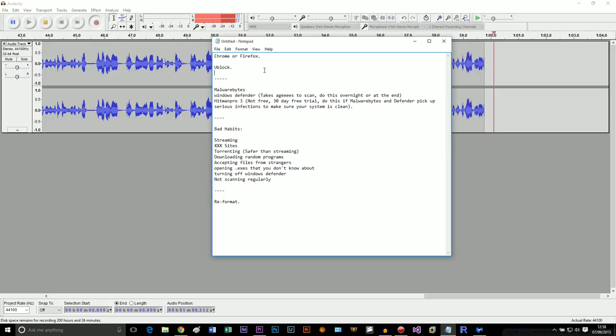Secondly, antiviruses suck. I don't use them. They suck. That's it. That's all I have to say. I might make a video on why they suck, but either way, it's just no point. Cleaning your PC, I just use these three.